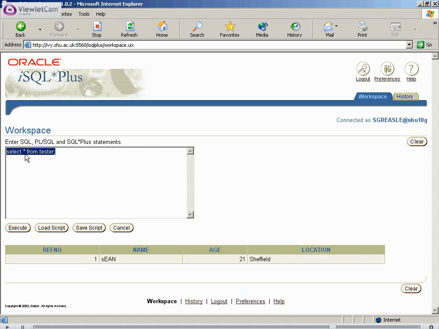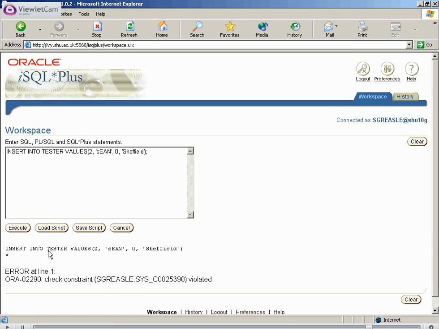Let's try and insert some values into this and test out our validation. So insert into tester. Enter all the values in. So we'll have a primary key of 1. Name can be anything. The age is under strict validation, so we'll say 21. And the location is under strict validation again, we'll try Sheffield, because we know that's right and it should function correctly. We execute this. One row created.